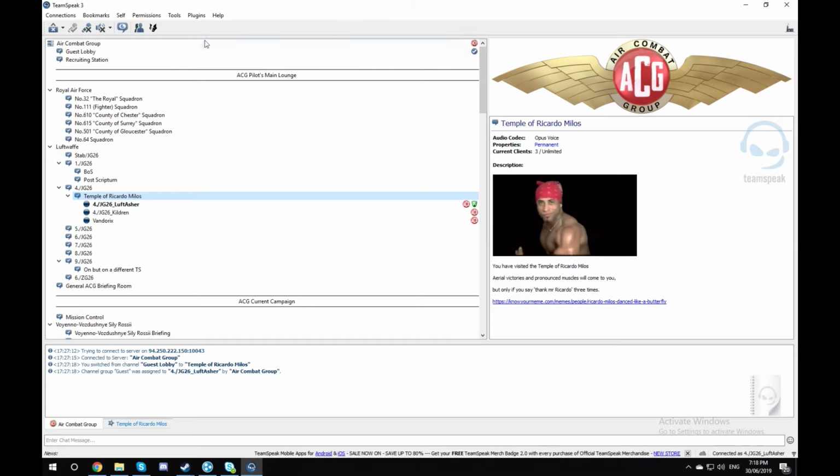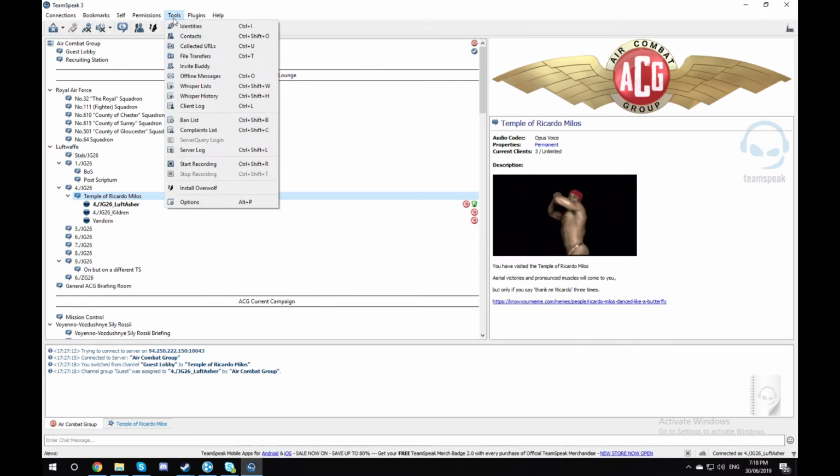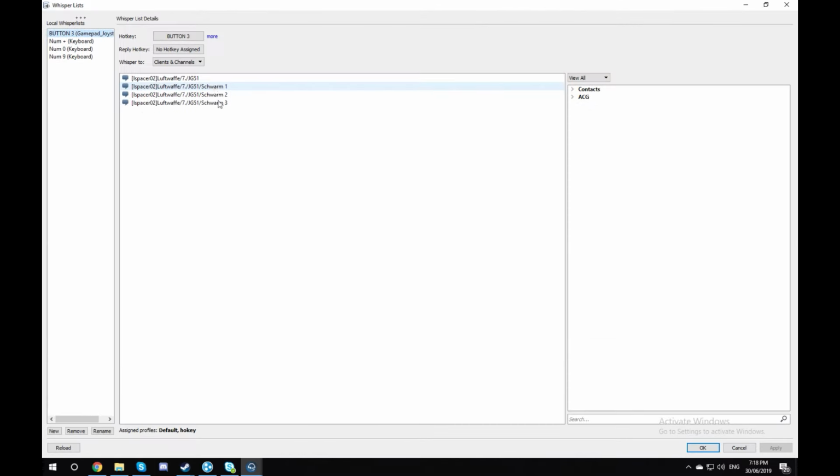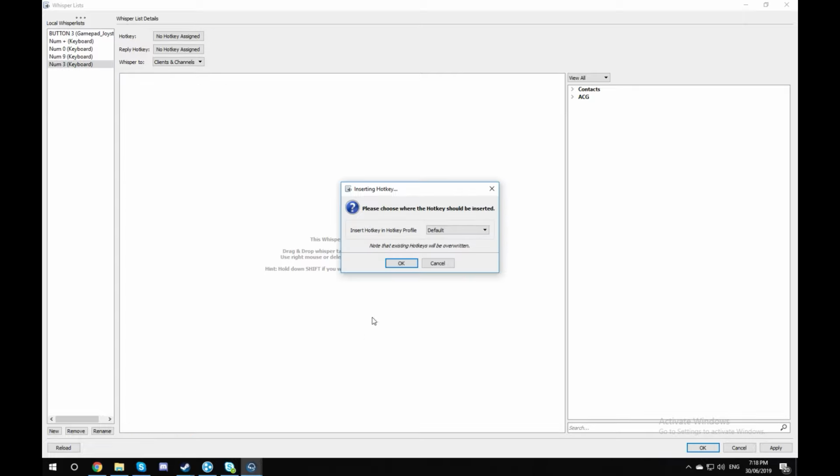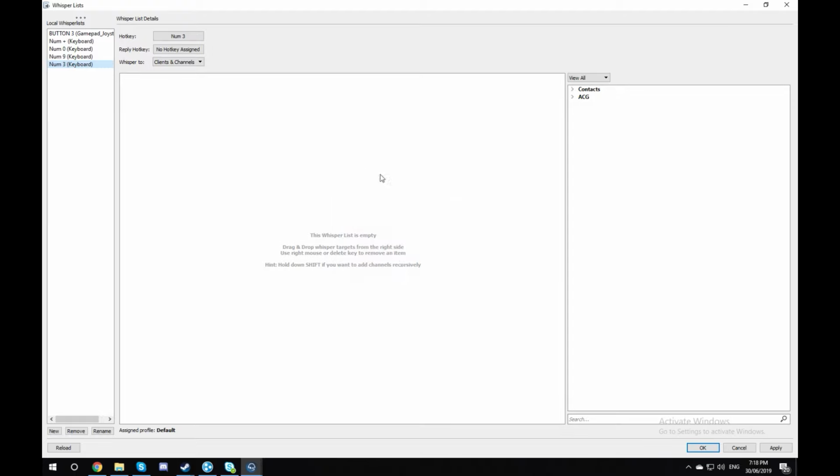First thing we're going to do is go to Tools and click on Whisper Lists, and you'll see a few of them over here, but we're going to do one from scratch that should allow you to speak to every single squadron on your side, as well as mission control when it's applicable, with a single button. So we'll go down to the bottom left of the screen and click on New, and then select whatever hotkey you want. We'll go with number 3 on the numpad just for the sake of the exercise.